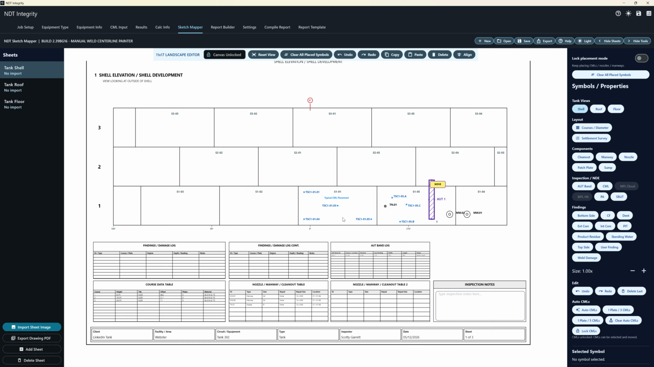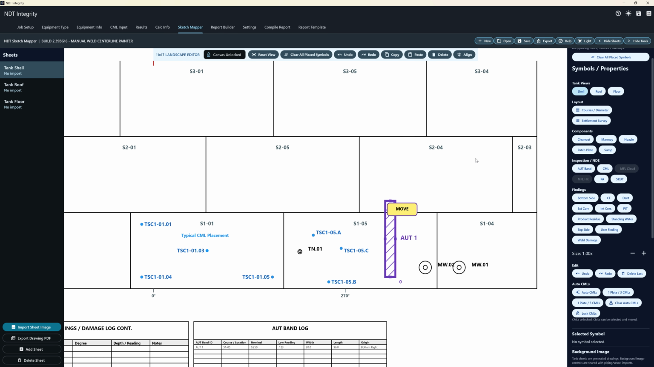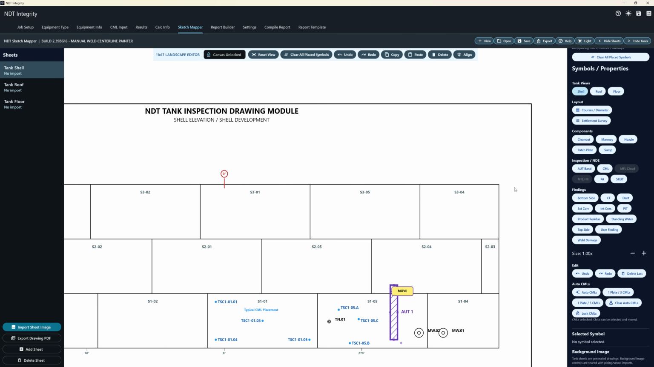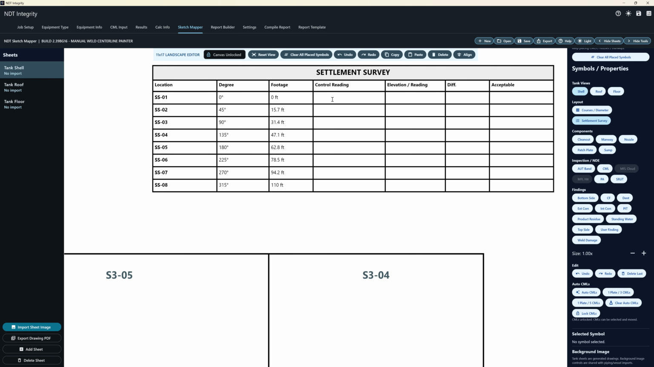So that's basically how you would do the shell layout. Of course, you would go through and set all your tools. We also have one more hitting tool up here. If you hit settlement survey, this is based on the diameter of your tank. And once you come in here, it's going to tell you the exact footages for your degree marks. And when you're taking your elevations, it's going to tell you if you're acceptable or unacceptable.